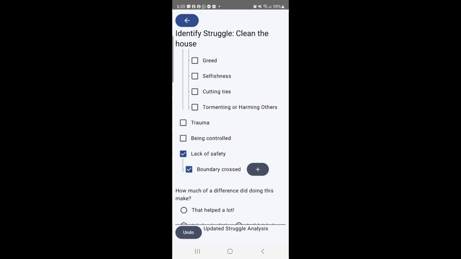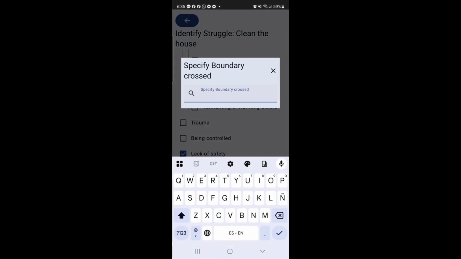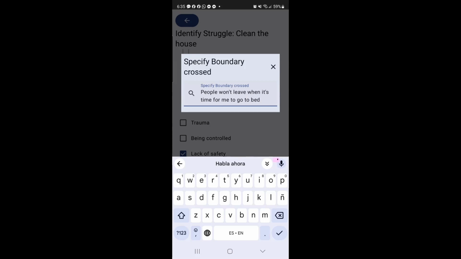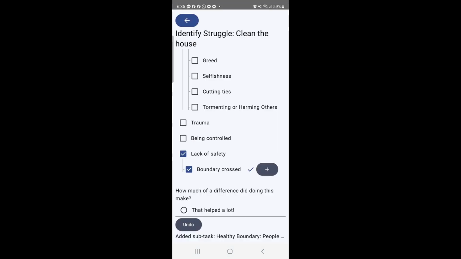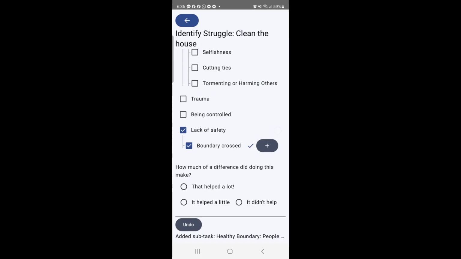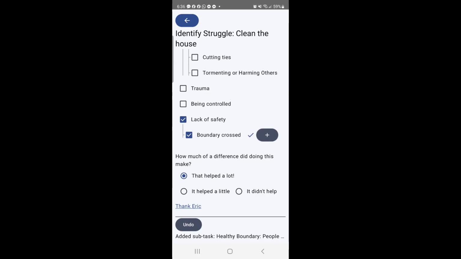Let's go ahead and add a boundary that's crossed. People won't leave when it's time for me to go to bed. All right. So basically, you can identify as many things as you can think of. And at the end, you can mark down if that helped you or not. If any of these things help you a lot, there's an opportunity to thank me. You can go on there and you can see some different ways that I would really appreciate your help.